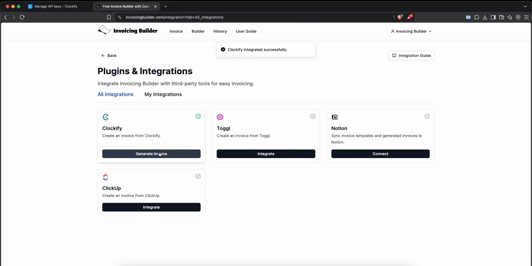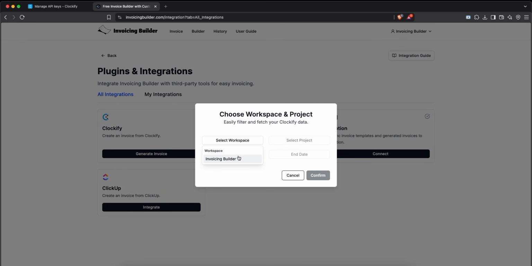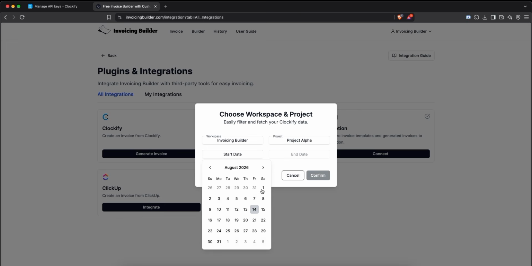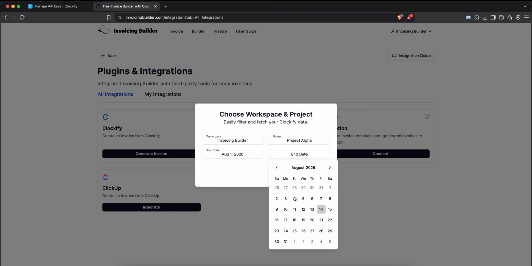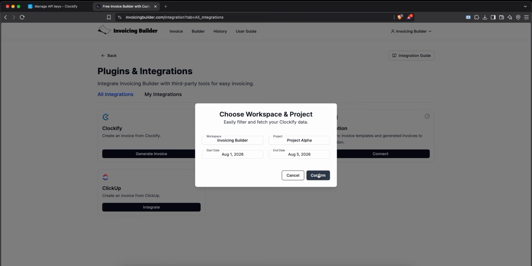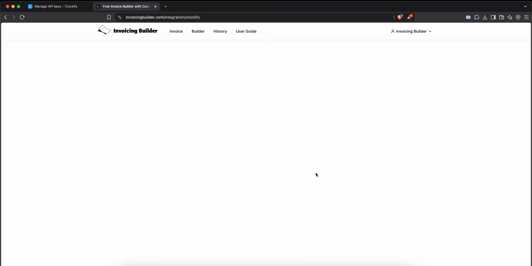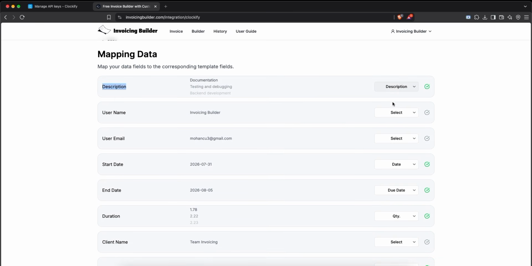Click on Generate Invoice. First, select the workspace you want to use for the invoice. Next, select the project. Then, select the start date and end date for the time entries you want to include. Once you've selected everything, click Confirm. Next, select the invoice template you want to use.